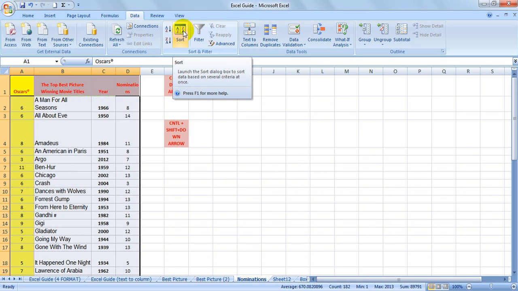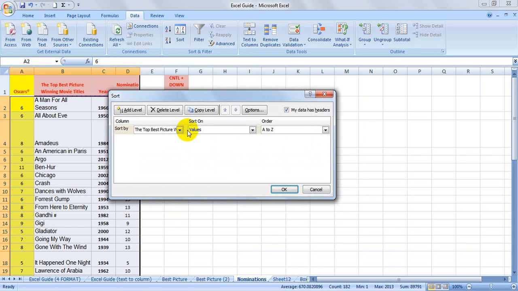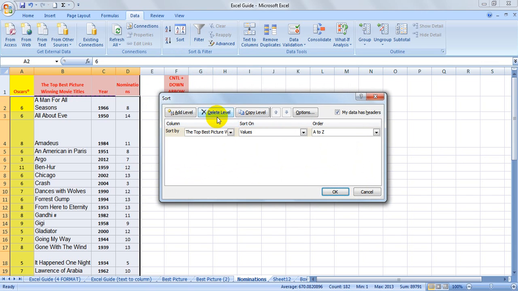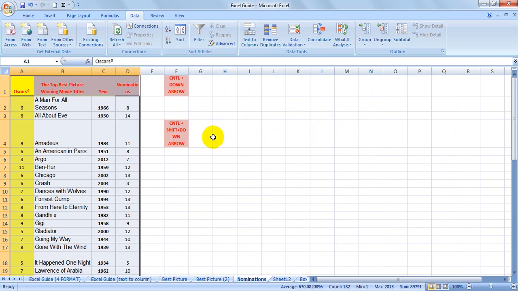Now you could also do a couple of levels of sorting. So I've sorted by the movie titles A to Z, but then the next level of sorting would be by the number of nominations. So add a level, then by nominations, smallest to largest. It'll do a sort like that.